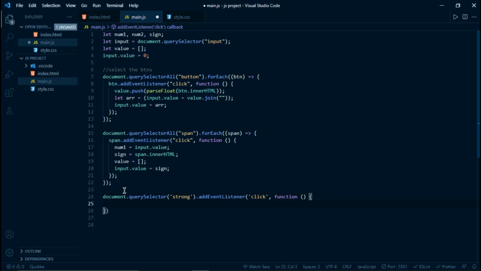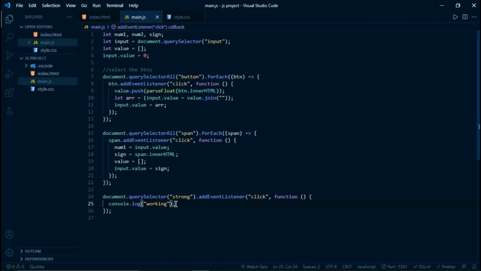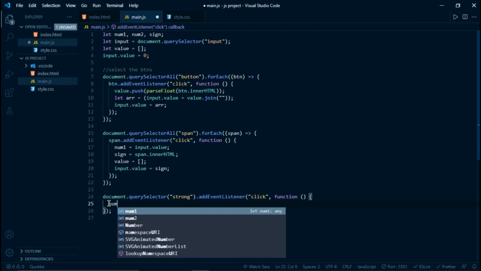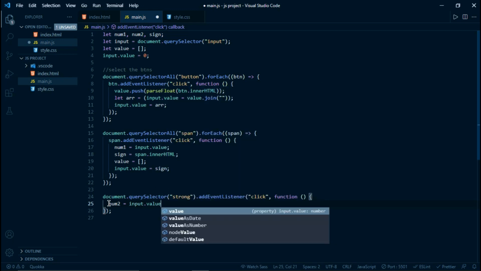So whenever it clicks, let's just console.log to show that it's working, just to be sure that it's working. Let's just say working, hit save, we go this side, yeah, working. So it's currently working, guys. So what we want to do, guys, whenever you click the equal sign, is initialize our num2 variable and let it be equal to whatever is inside the input dot value.